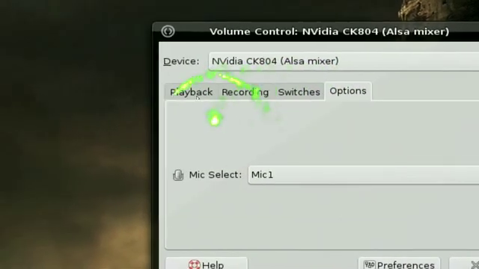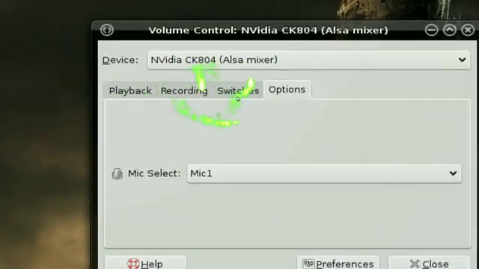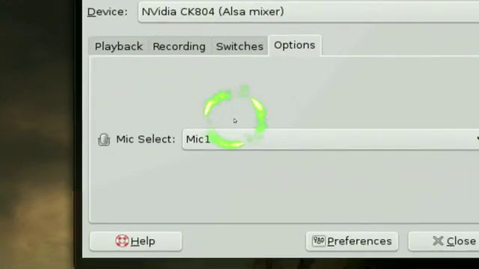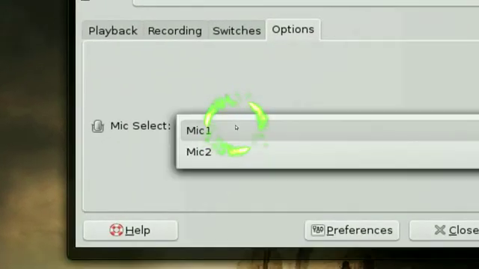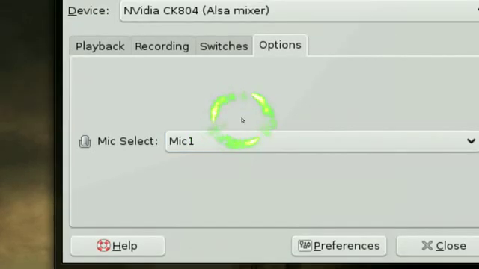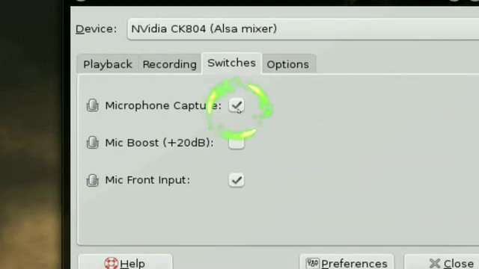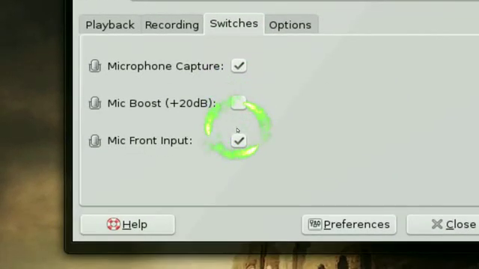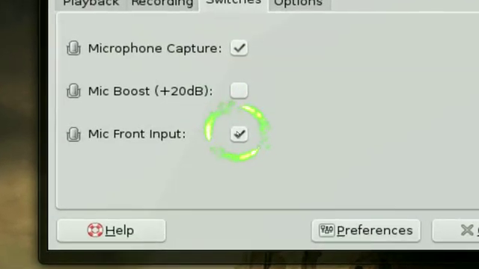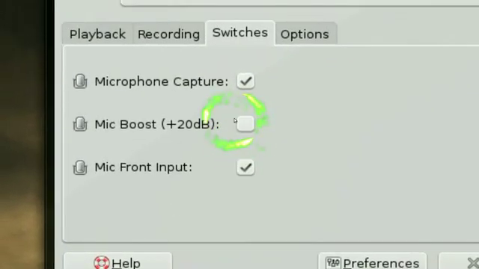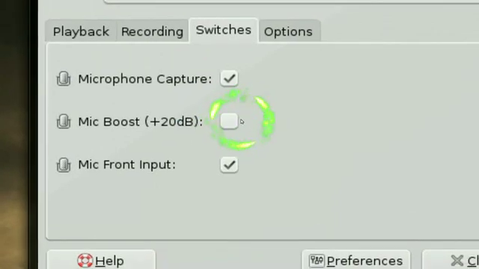All the options. Now in here, you want to select the right one. You have more than one input for your mic, so select the right one. In the switches, it says microphone capture, you want to check that. And if you have yours in the front, like the microphone input in the front of your computer, then you check that. The mic boost is to amplify your voice.